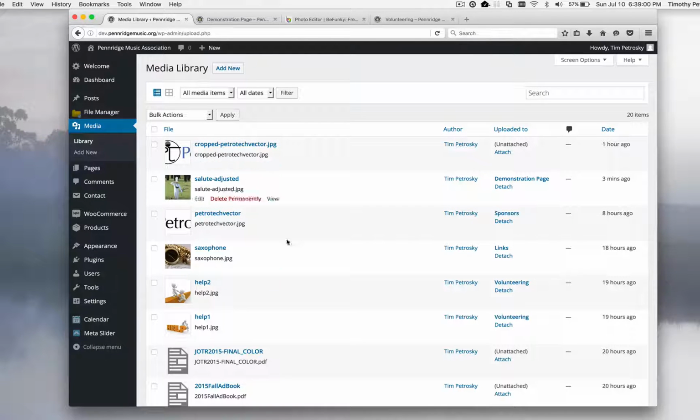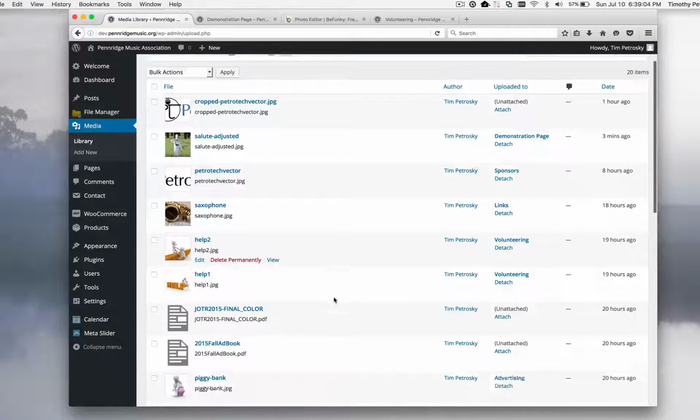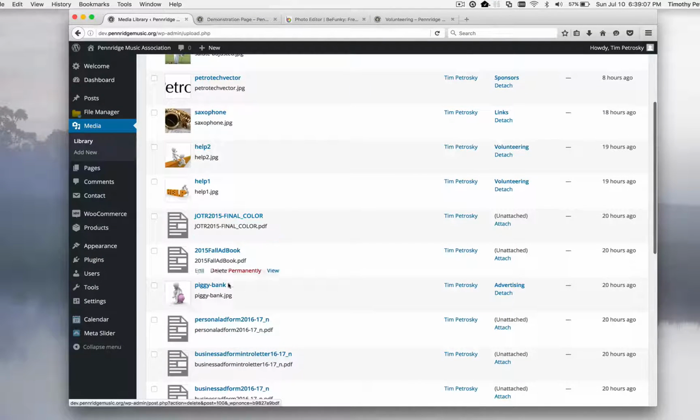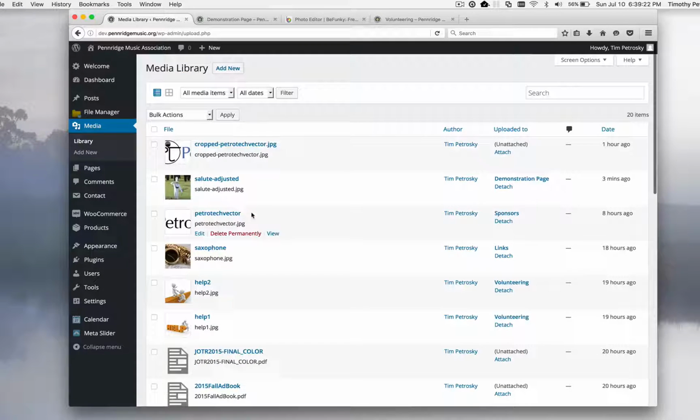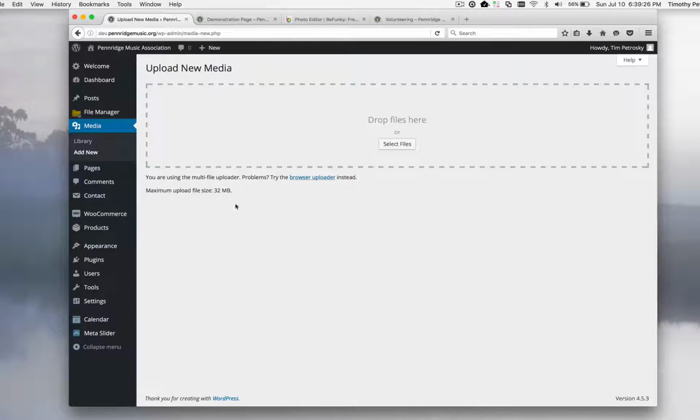One last note is you can also upload other things here like PDFs. For example, here is the 2005 Fall Ad Book PDF. It's currently referenced by a hyperlink. I'm doing hyperlinks in a different video. But uploading files to here is done the same, whether it's a PDF, a JPEG, or whatever you're uploading. You just hit the Add New, and you literally drag and drop them into this dotted box here. So it's really fairly easy to do.